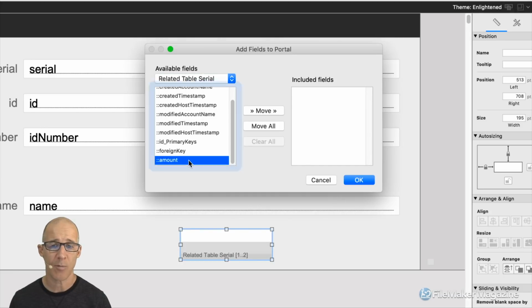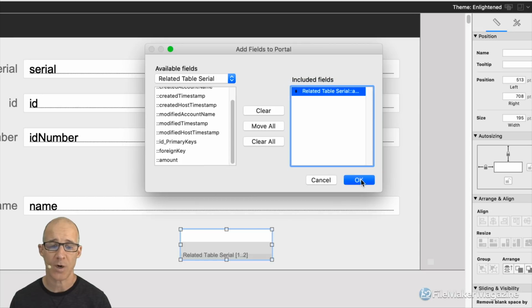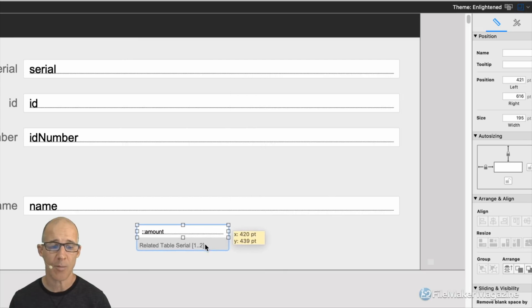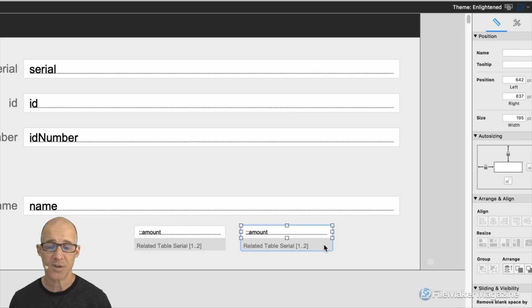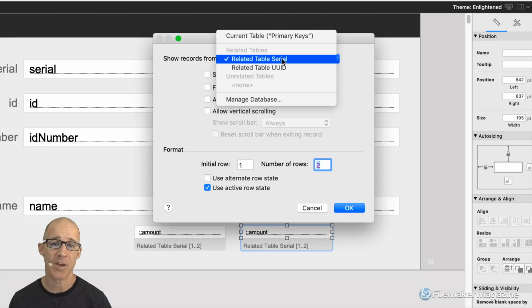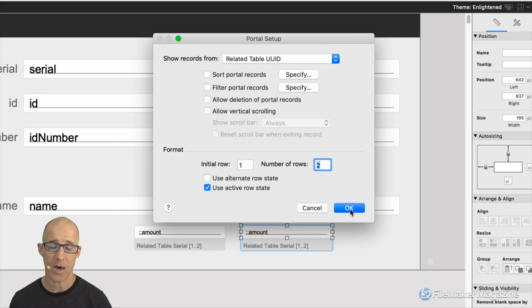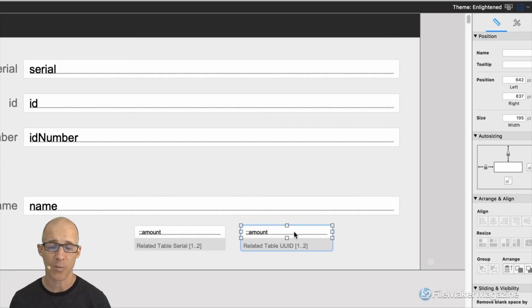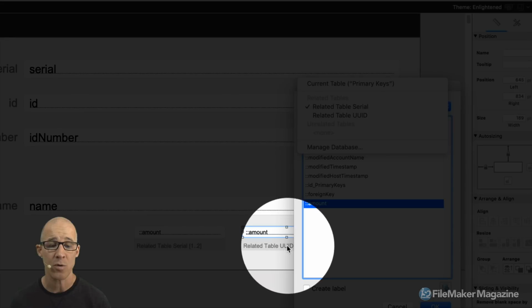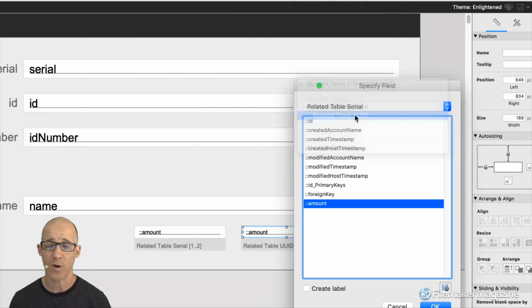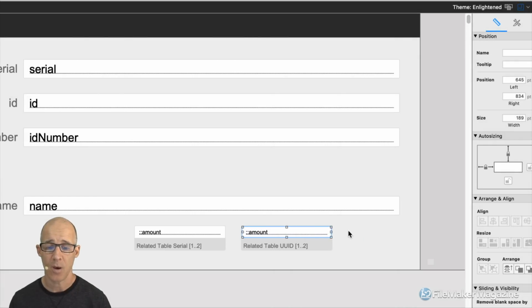In the related table, I'm going to put the amount field right here. And then I'm going to put a second copy of this portal. I'm just drag copying this, and this one I'm going to say is the UUID, and we're going to look at why you're being shown to use the serial number. I need to change the field here as well. Based on the relationship, I need to change it to the UUID because that matches the UUID right here. It's the table where the data is coming from, and we'll say the amount right there.